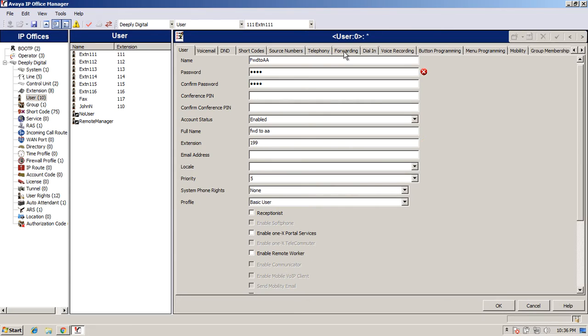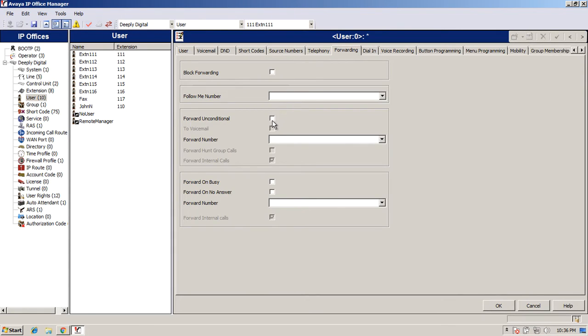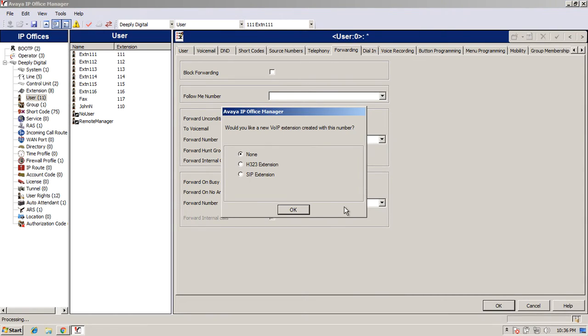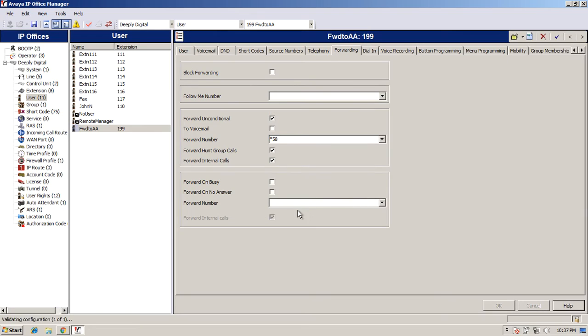Then jump to the forwarding tab. You want to say forward unconditional, forward hunt group calls, and you're going to forward it to *58 because that's the shortcode that we just created. Go ahead and hit OK. And it's going to ask you, would you like to create a VoIP extension for this extension number? We're just going to say none.